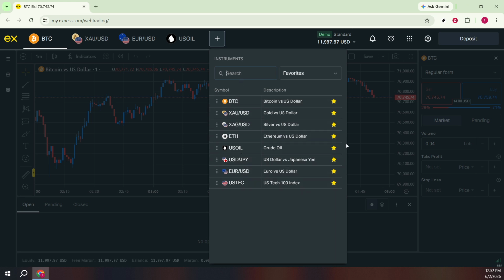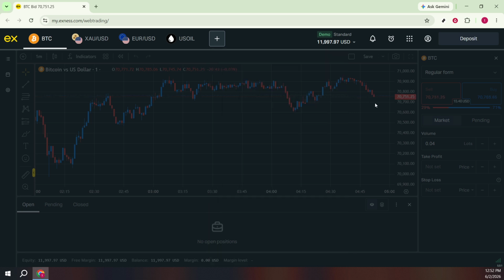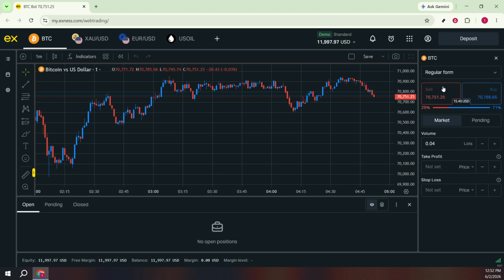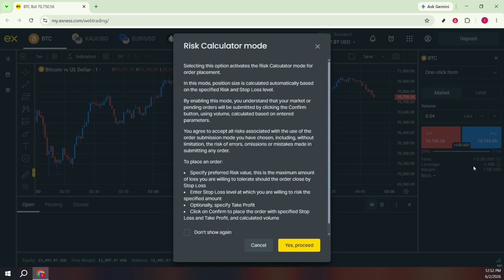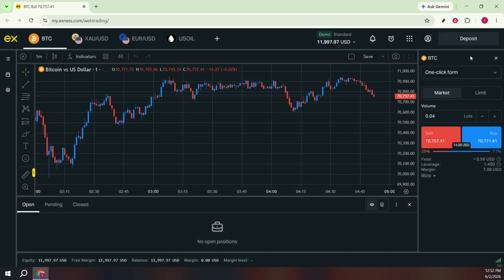When you open a symbol's trade panel, you'll notice there are several order entry styles. You'll see regular, one-click, and a risk calculator form. One-click is designed for very fast execution with minimal fields, while the risk calculator form helps you plan position size based on risk parameters. For this walkthrough, select the regular form so you can clearly set volume, take profit, and stop loss before placing the order.